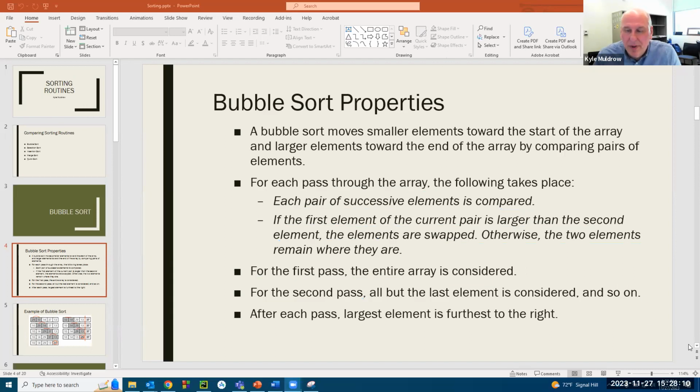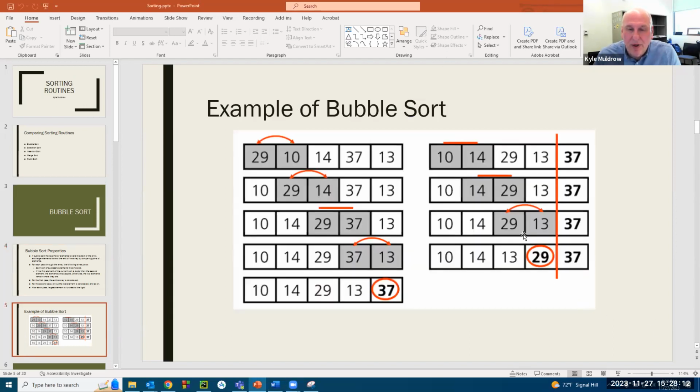Here's an example of how a bubble sort will work. Now, this picture does not totally complete the bubble sort, but if I go through this, I believe you will get the idea. All right, so here on our first try through the array, this is the first column. We first compare these 2 elements, and we see that the first element is larger than the second, so we swap them. You notice the 10 and the 29 swap places.